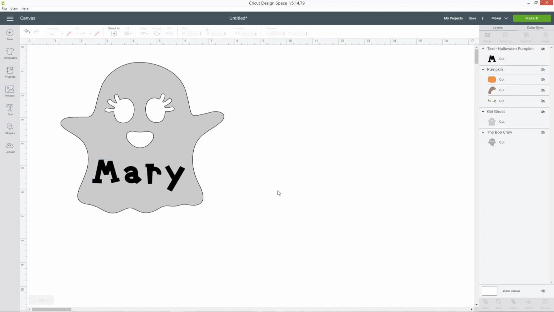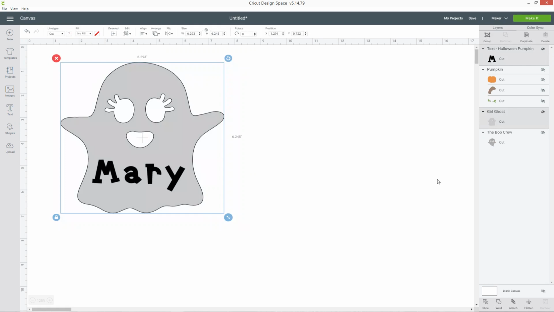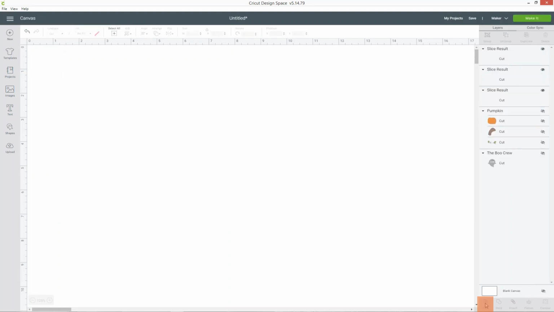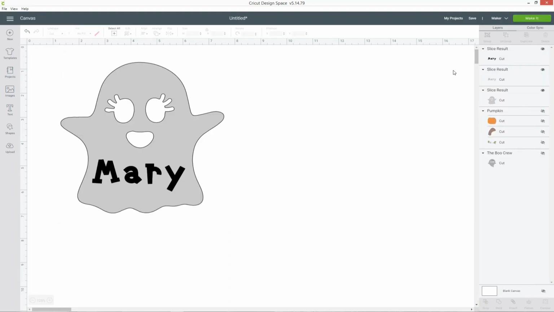So I've positioned that over the top, and if I want to slice this out of the ghost so that it will cut the ghost and then cut the words out, then I can select the ghost layer and the text by clicking and dragging all the way around it. And then down the bottom of the layers panel, there's a button called Slice. So if I click that one, I've now got several new things in my layers panel called Slice Results. So there's 1, 2, 3.